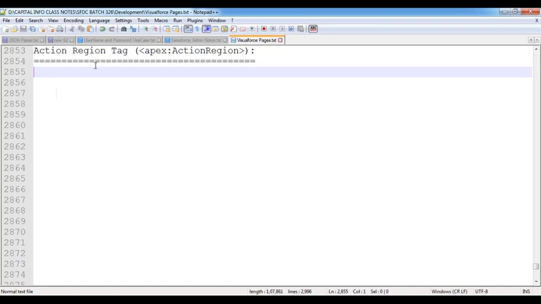Next one, the action region tab. What exactly is the action region tab and how can we use it? What properties are available? Now let's see. Region in the sense what?